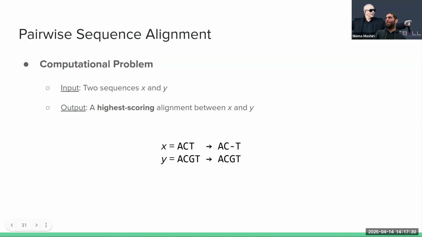Okay, so is this a formally defined computational problem? If I told you here's two sequences, come up with a sequence alignment, do you have enough information to do it? Yeah, go for it. Exactly. So there's a missing piece. The answer is, well, I have to decide how to score these. I said the output is a highest scoring pairwise alignment, but I didn't mention how I can score them.